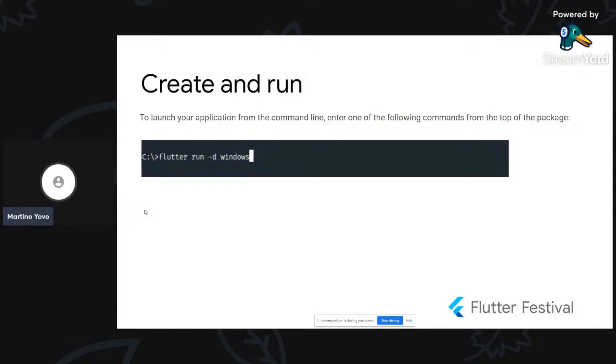So now you can create your Flutter project, and then you will have to run it. And if you want to run it, you will have to run this command. This depends on whether you don't want to use the IDE that can help you select the device that you want. So you will have to run this command, flutter run, and you pass the argument windows there.